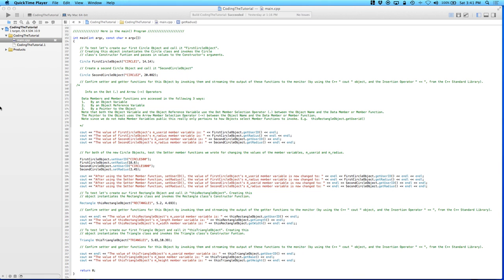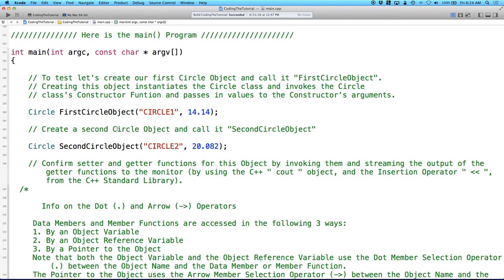Looking closer at the main program, we first declare an object of the circle class. We name this object first circle object, and we provide values for the two arguments of the circle class constructor function. We provide a value of circle1 for the user ID argument and a value of 14.14 for the radius argument. When the circle class constructor function executes, these values will then be assigned to first circle object's member variables, m_user_ID and m_radius.